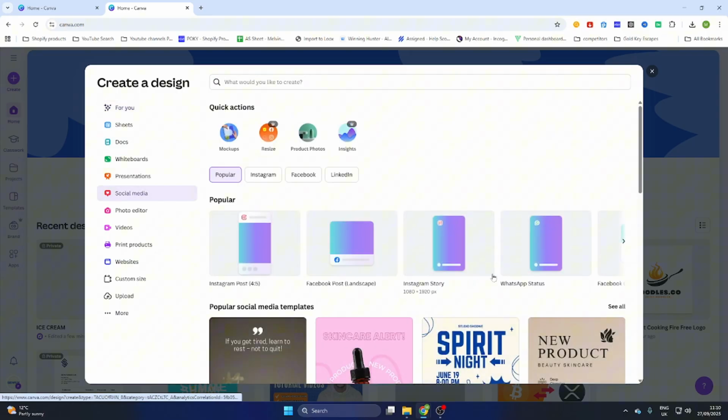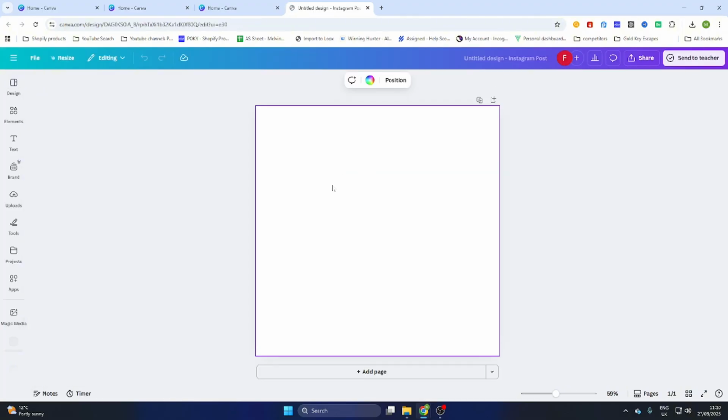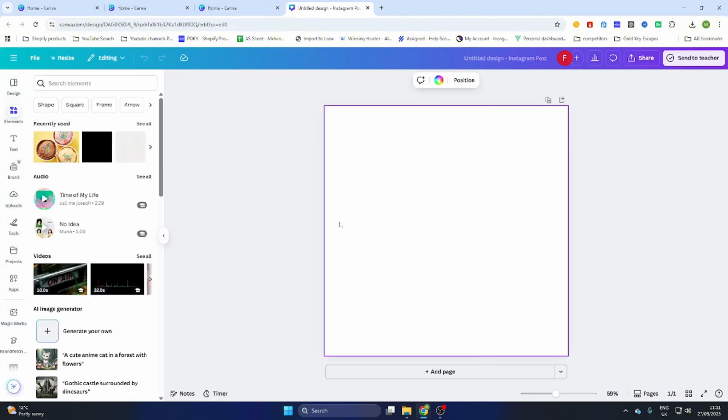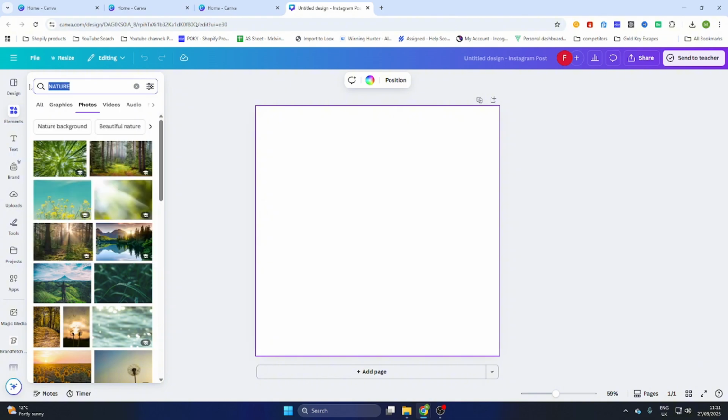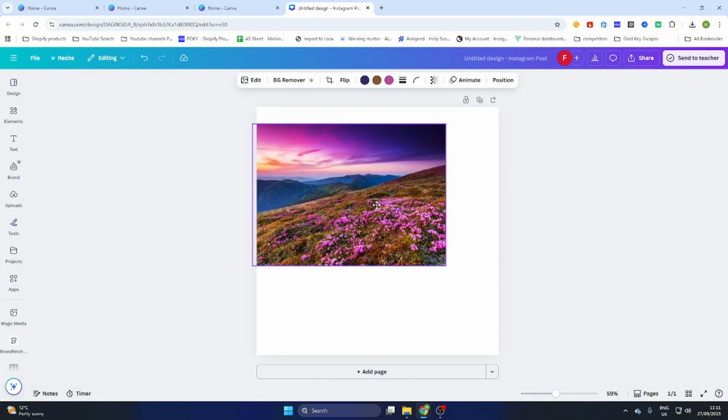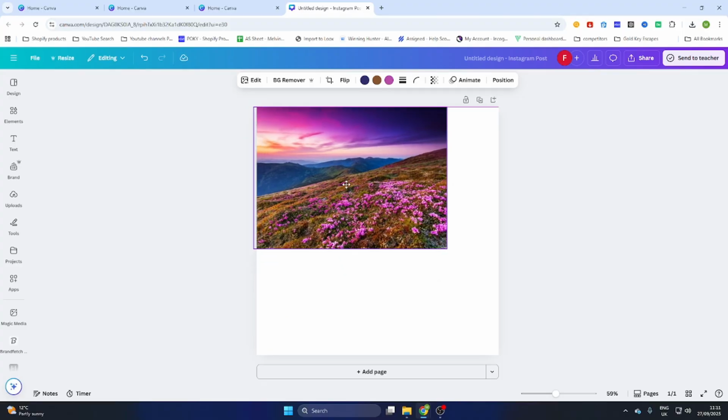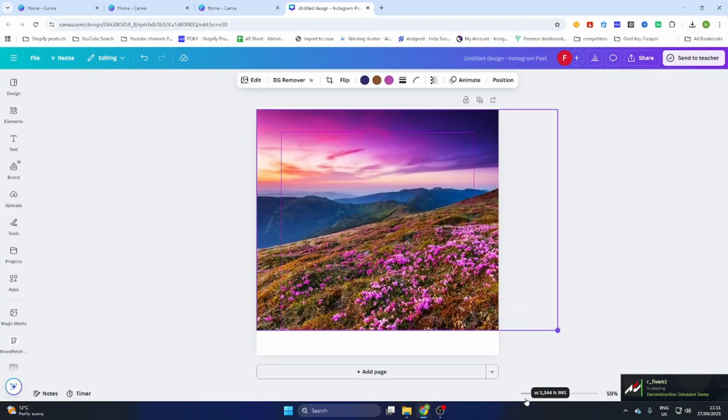So I will go for a square design, select the design, and after that we will add a photo into this design. So for this one I will search for a photo, go to elements, search for something like nature, then select photos. And as you can see, we have now a design over here. So what we will do, we will resize it a little bit towards our design.